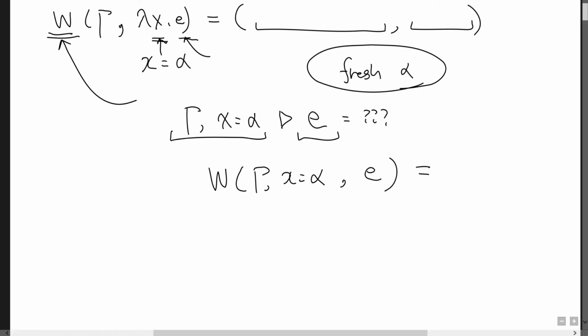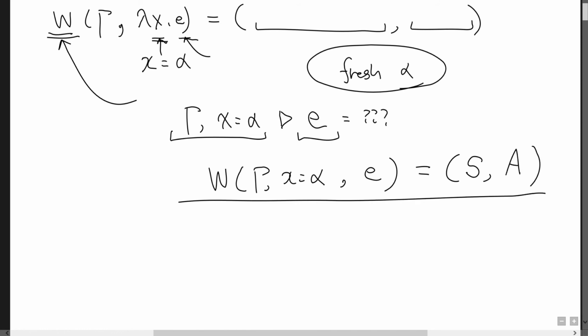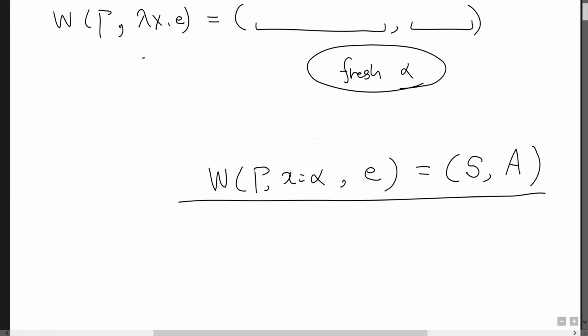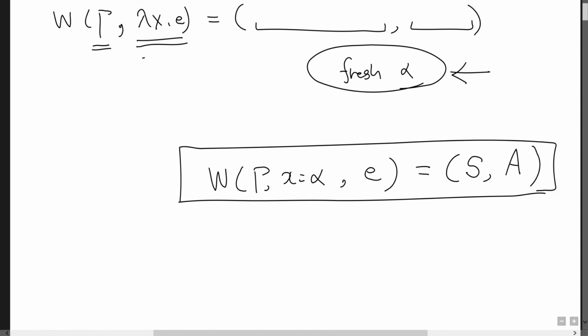Let's suppose that this recursive call returns type substitution S and monotype A. Okay, so to summarize the story so far, given a typing context gamma and lambda abstraction, we first introduce this fresh type variable alpha, and then we make a recursive call to the algorithm W. And suppose that this one returns type substitution S and monotype A.